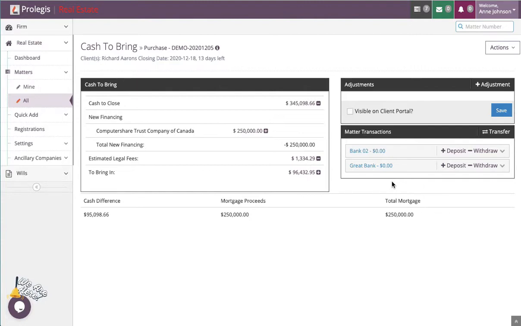To add a trust transaction to your file, if you're in a purchase, go to the Cash to Bring action in the Actions menu. If you are in a sale, go to the Net Proceeds action in the Actions menu. If you are in a refinance, go to the Net Proceeds action in the Actions menu. In the Estimated Cash to Bring or Net Proceeds window, you'll see the calculated expected trust transactions for your file.